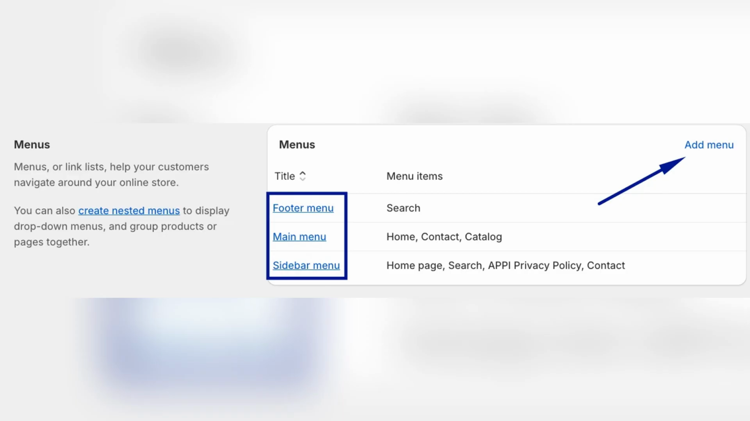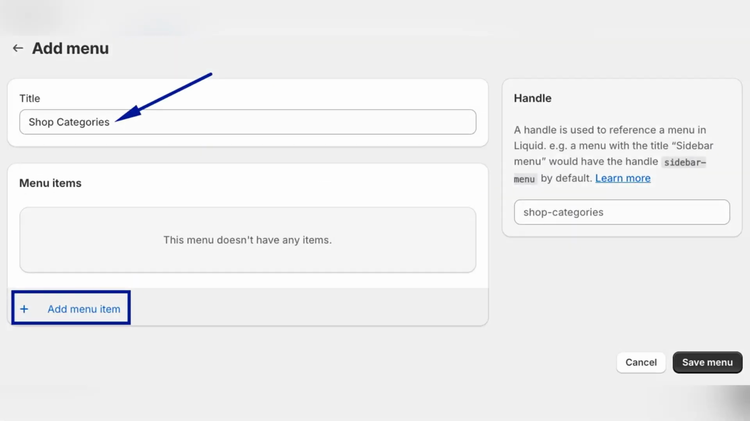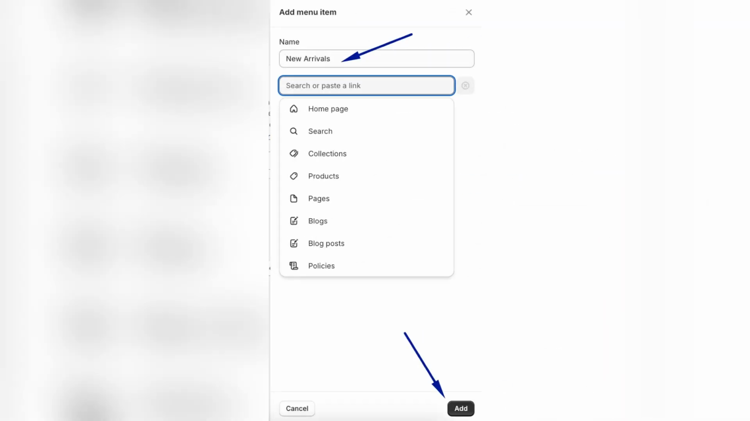Just click the plus Add Menu item at the bottom of the Menu Items section and enter the name of the menu item. Choose the link type from the drop-down. You can link to collections, products, pages, blogs, external URLs and click Add to save them. Now repeat step 4 for each new menu item such as bestsellers, sales or contact.